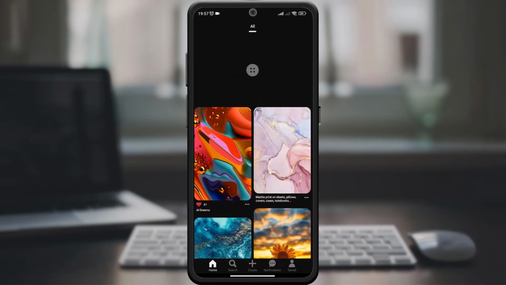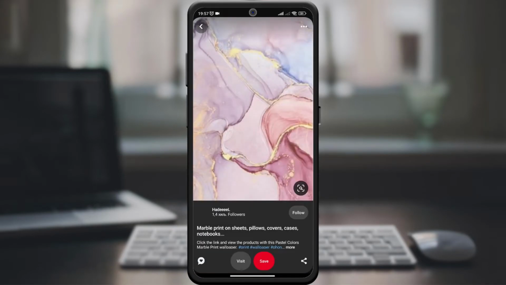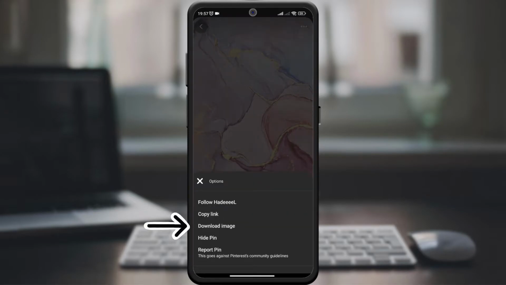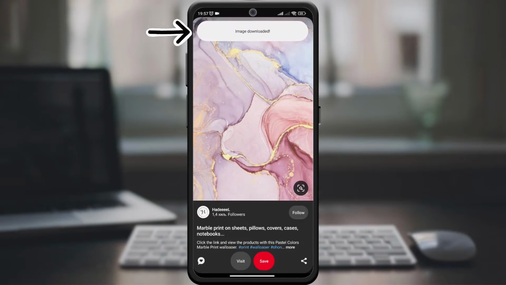When you find the image you want, click on it to open the full view. This is important for the next step. Click on the three dots in the upper right corner of the screen. After that, select the option that says Download Image. A notification that the image has been downloaded will appear at the very top of the screen. After that, open your gallery and the image will be there.